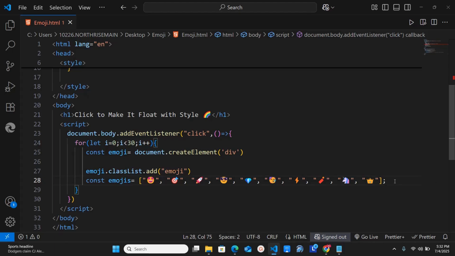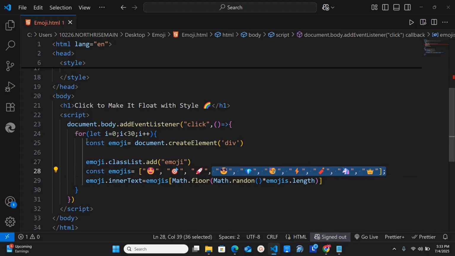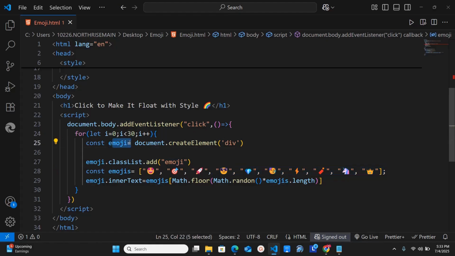I've just selected these. And then the next thing is we need to randomly select an emoji from this emoji list, and then we have to put that emoji into this box that we created. For that, I'm going to use the Math.random function. So why do we have this particular line? Basically, we want to choose a random emoji from the list and put it inside the box.